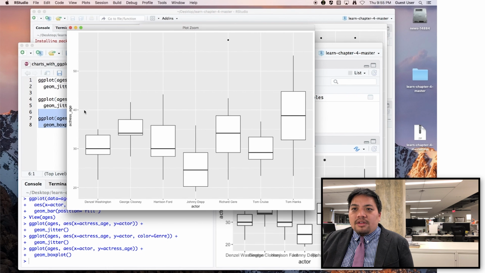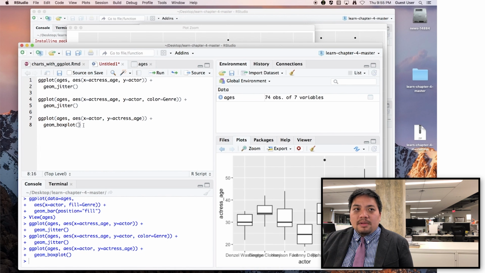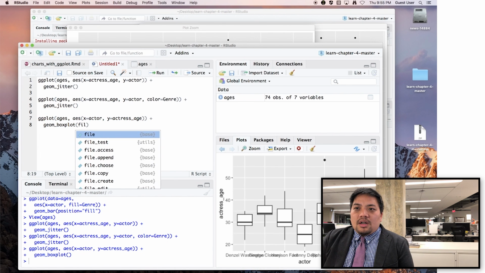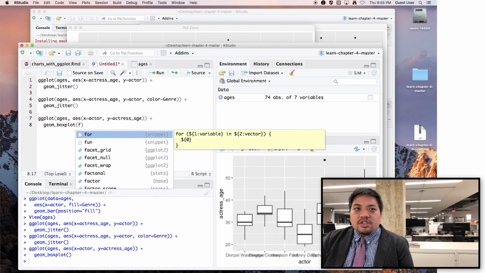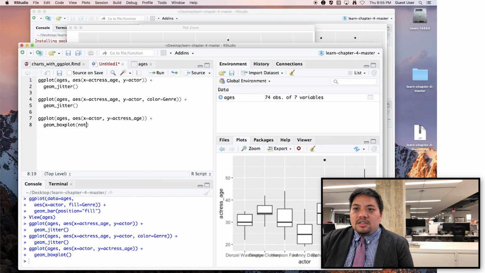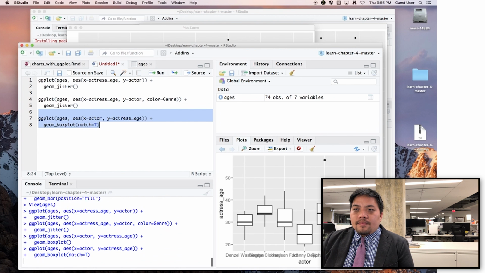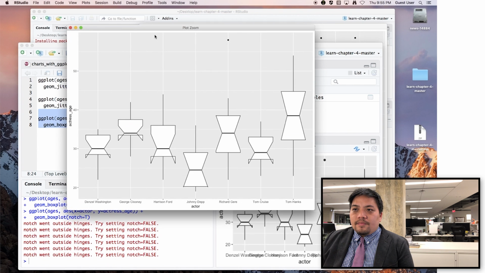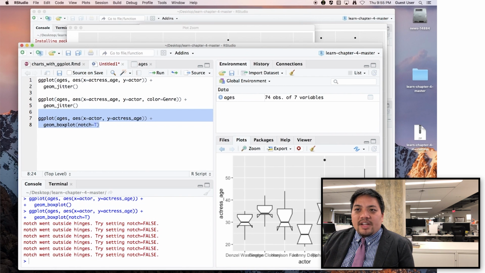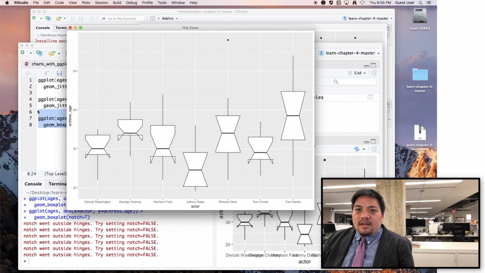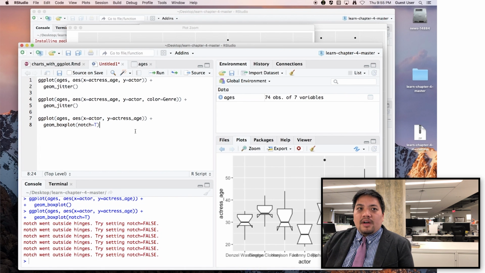So there are some other options you can pass into geom_boxplot, like fill, color, notch, like let's say notch equals TRUE. And so statisticians love this type of chart. You're not going to see this too often in data viz in newsrooms, but sometimes it might justify it.